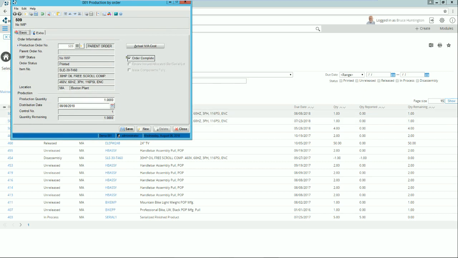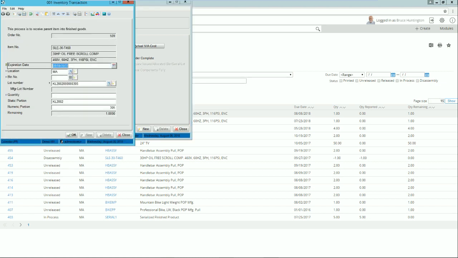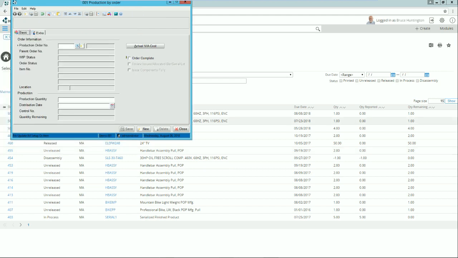I'm going to say the order is complete. And as I hit save, we're going to see the inventory transaction of this going into stock. Now, this is a serialized or lotted item, so as I do this, we're going to see it picks a unique lot number, serial number for this, and it has assigned that to it. So as I say OK to this, we'll see that that actually completes the inventory function and puts that production order into stock.